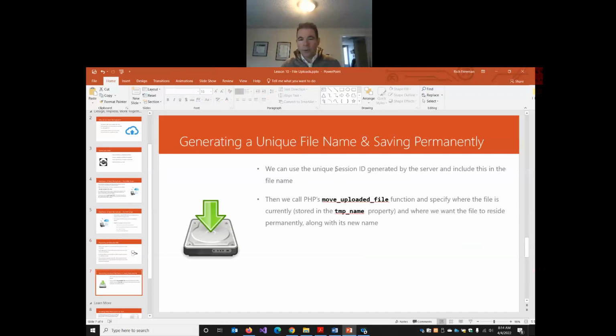In PHP, we can use the session object to get a unique ID that we can attach to each file name. And then the key method we're going to use is a built-in function in the PHP code library called move_uploaded_file. That takes a file from the temporary location and allows us to move it into a specific folder. So we're going to create an images folder, and all of our movie poster images, ultimately, we're going to save them in there.